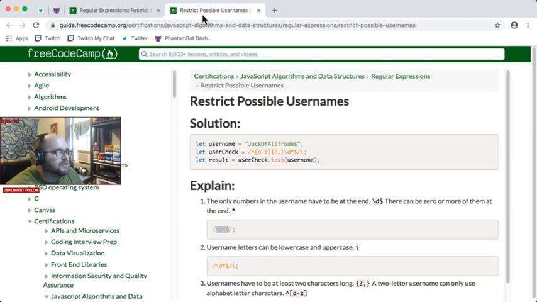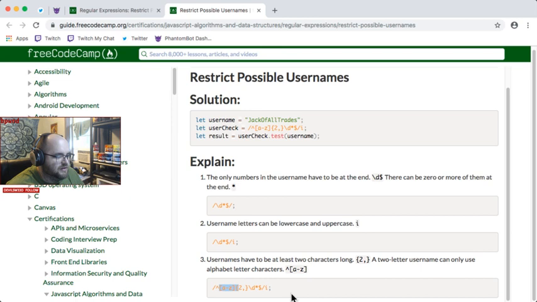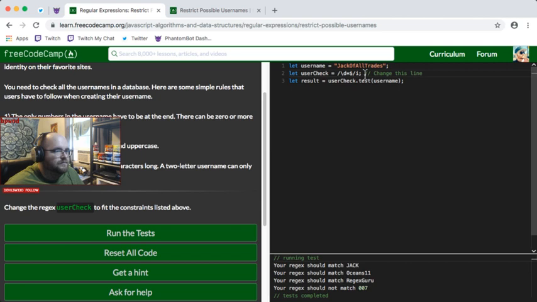Username letters can be lowercase or uppercase. We got that right. Usernames have to be at least two characters long. Oh, did we not learn about this? A two-letter username can only use alphabet characters. So we have A through Z, which will match uppercase. And then it has to be two or more. Match A through Z, two or more.